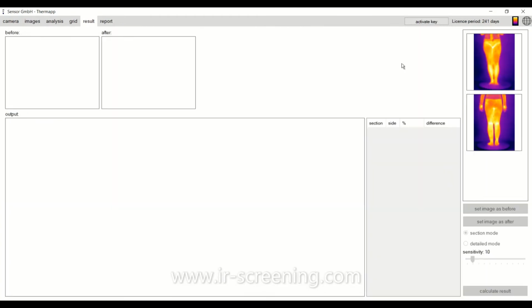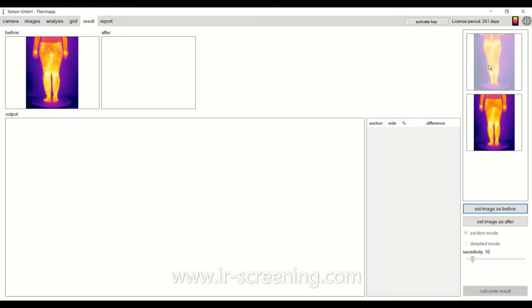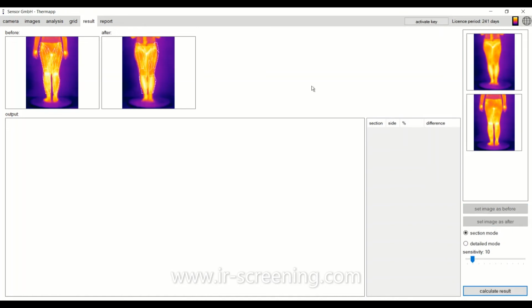This is the results panel. Here you can compare multiple thermal images to see the difference in temperature between them. You start by selecting a before and after image. The change in temperature is calculated through the difference in temperature between various sections of a previously configured grid.